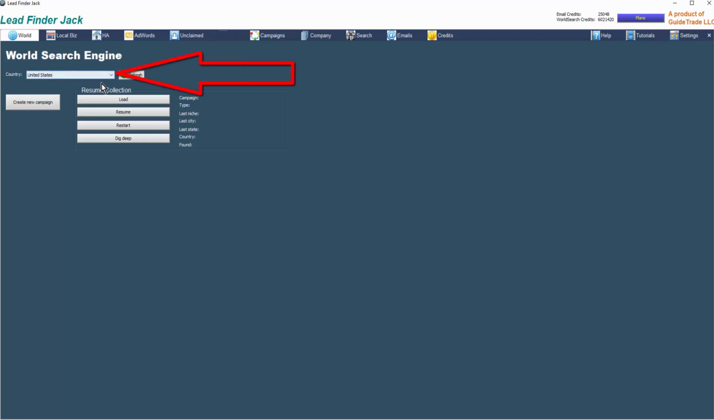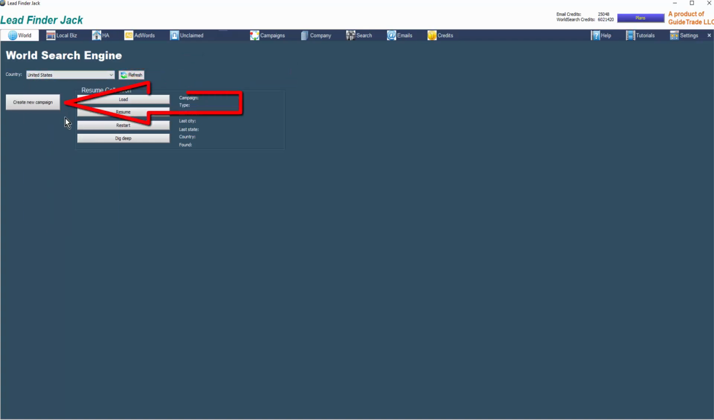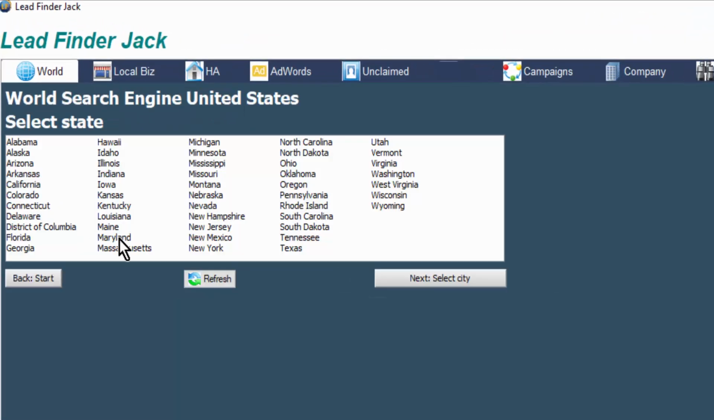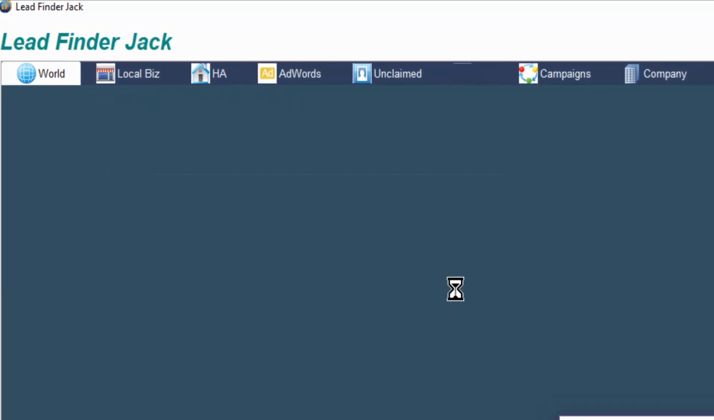By default it is United States, and you can click the drop down arrow and select from any country around the world. And then you're going to click on Create New Campaign. You start off by selecting the state and then click Next and select the city.